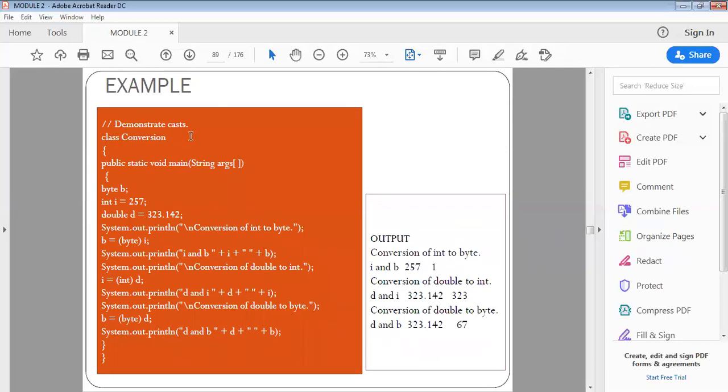Class name is conversion. So the file name is conversion.java. Now you go for the main function. You take byte b, int i and double d.